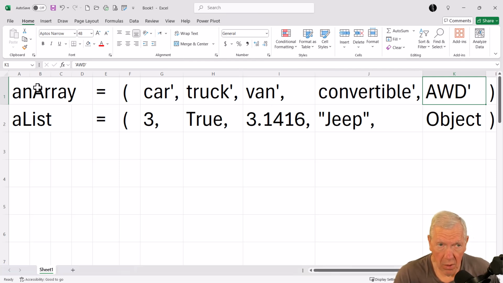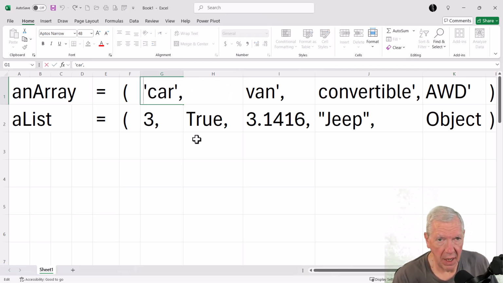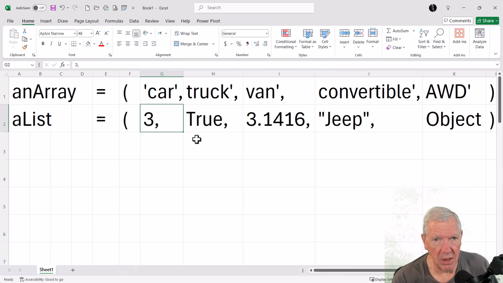So this is an array, and an array has a specific definition. You can put things in an array, but they have to all be of the same data type. In this case, they're all strings. I forgot to put a tick in there. No, I didn't, I had the tick in there. Let me put a tick, tick, to show I need a tick.